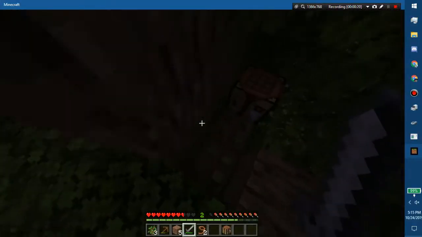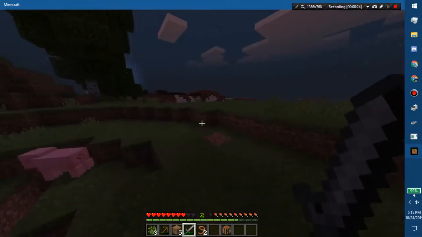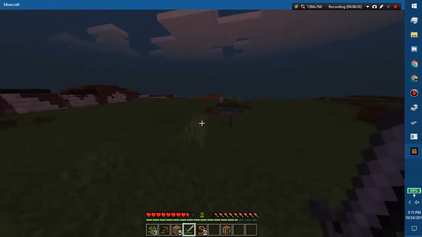Okay, so here we are. As you can see, I can freely play Minecraft now with my touchpad. Hopefully it works for you, too.